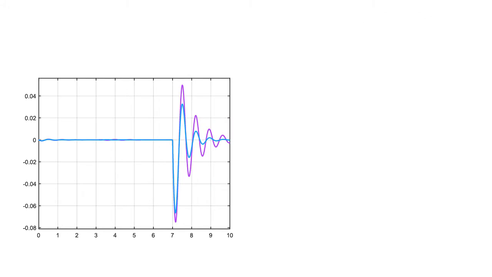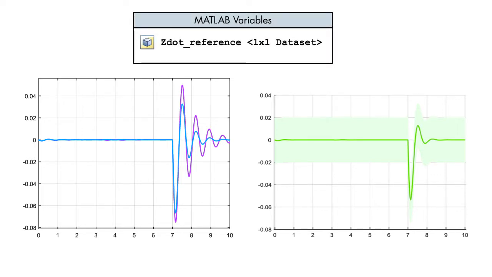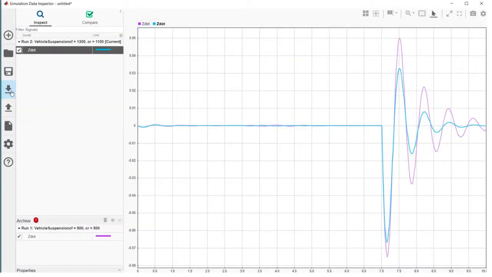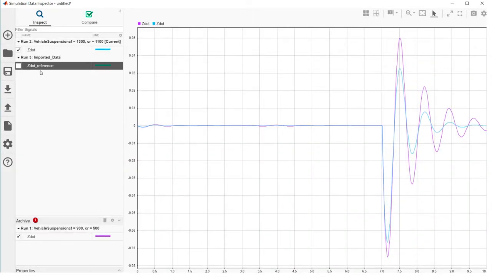Now, to make a design decision, we either compare the behavior of the model under different settings of a component like we just did, or we compare the results to a target behavior, like a reference signal, that we need to come close to. In this example, we've already loaded a reference signal into the MATLAB workspace. How do we get it into the Simulation Data Inspector? In the left sidebar, we go to Import and select the variable in MATLAB to import it.